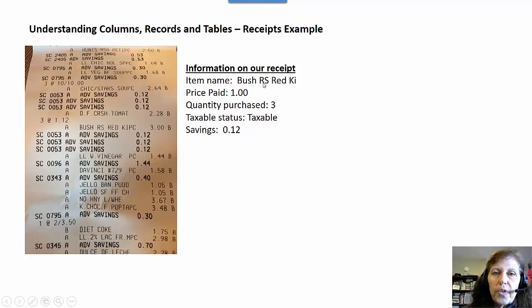So for the information that we've garnered from this particular receipt, we have an item name. Bush's reduced sodium was the RS, red, and I know this was kidney beans. Obviously you have to be somewhat capable of deciphering abbreviations to figure out what some of these items are, and some of them I just frankly never figure out. We paid $1 a can, we purchased 3, they were taxable items, and we saved 12 cents a can.